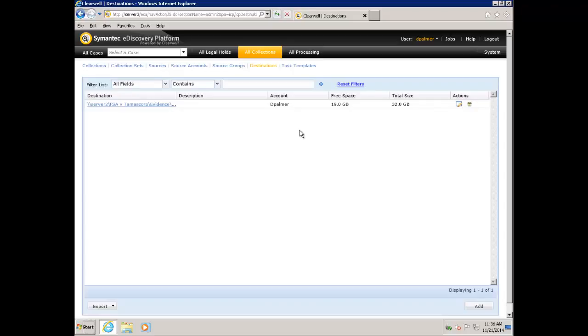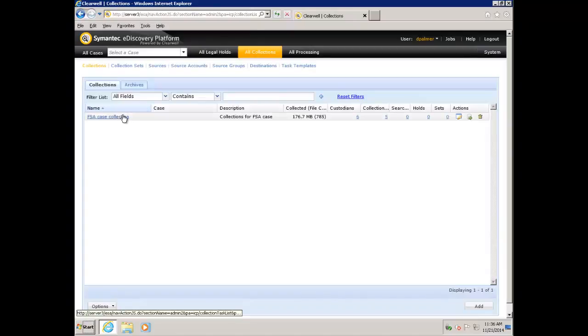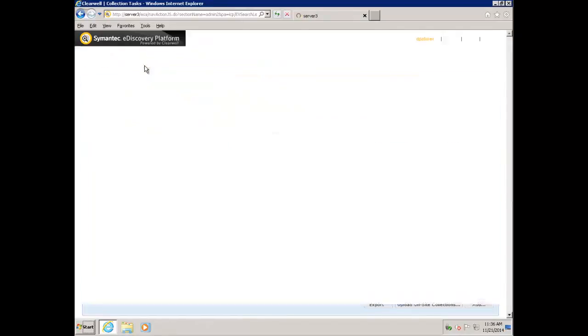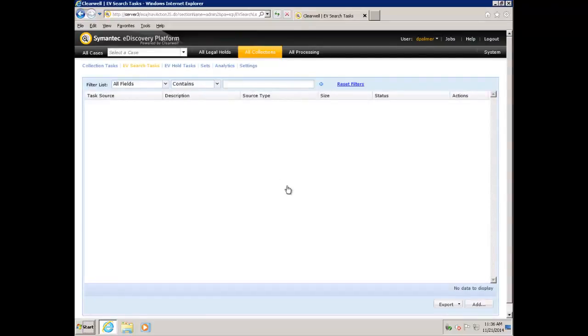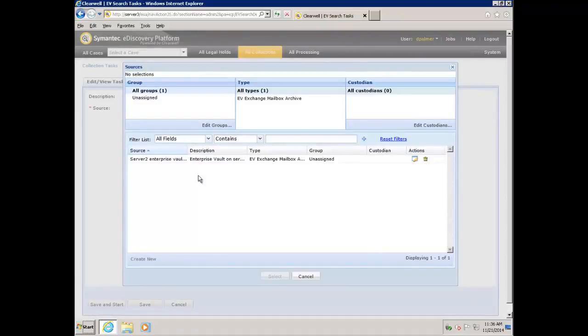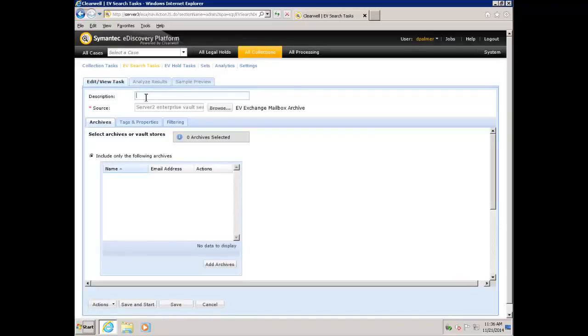Once the prerequisites are set up, go to Collections. Select the particular collection, in this case FSA case collection, and then select EV search task. To create a new task, click on Add. Select the source, in this case it will be Enterprise Vault source. Click Select. Specify a description for the task. And then apply all the properties and filters.